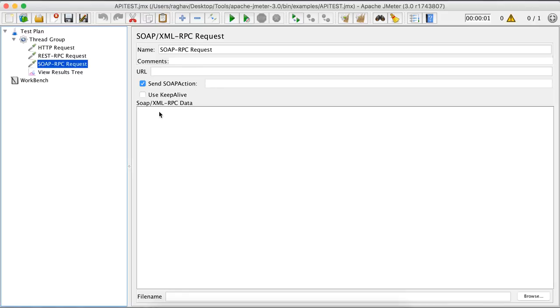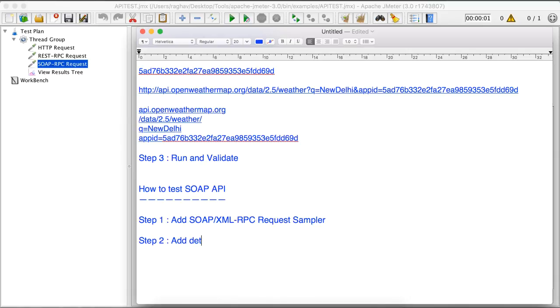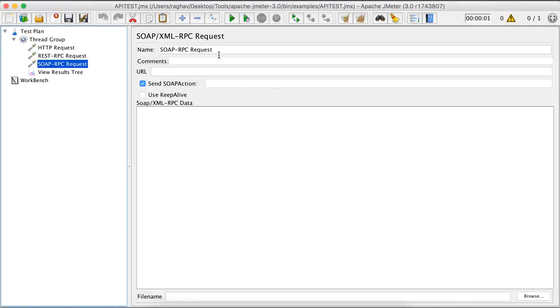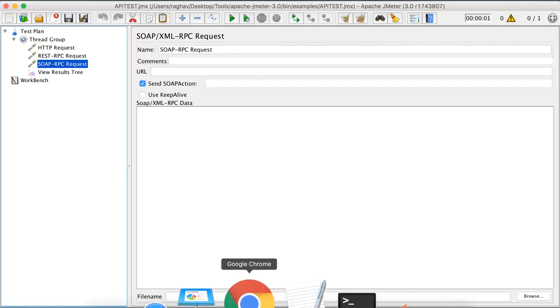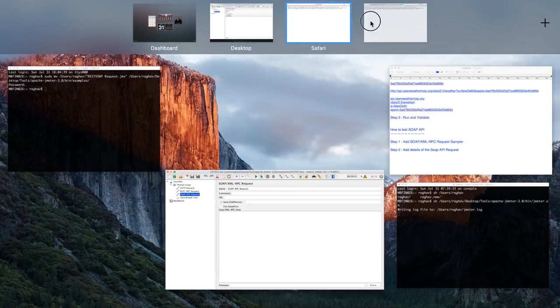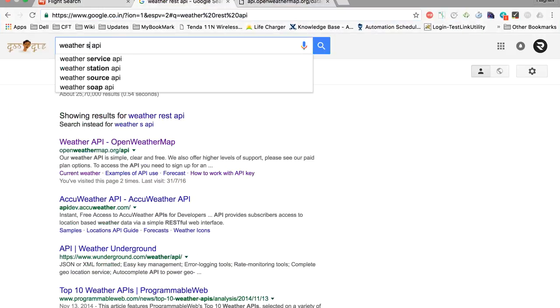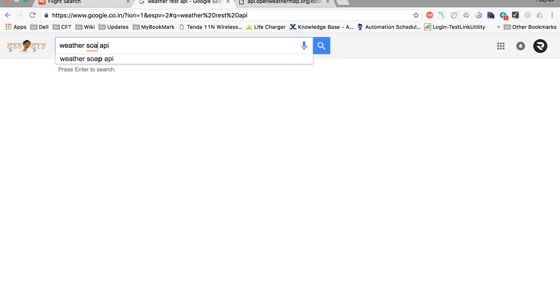Now, how to add a SOAP request? Step 2 is add details of the SOAP API request. Now again, in your case, you must be having your SOAP API which you want to test, and you can give the information of that SOAP API here. In my case, I do not have it, so I will go to the internet and try to search for some SOAP API. So let me search again for a weather SOAP API.